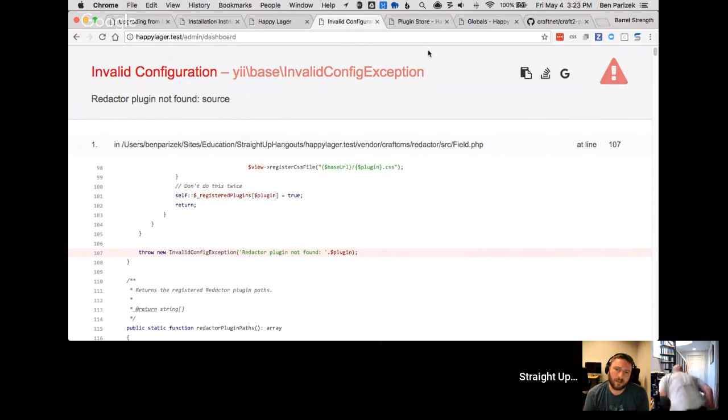Redactor plugin not found source. Yeah, so this is actually an interesting one. When you update to Redactor 2, I'm sorry, the plugin Redactor 2.